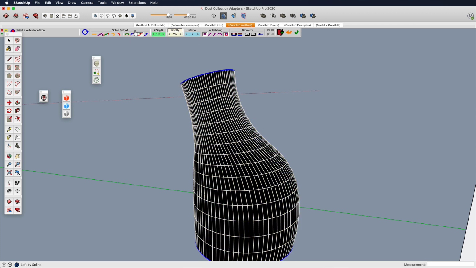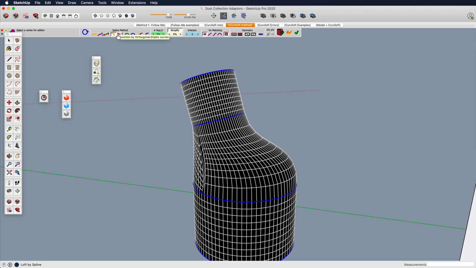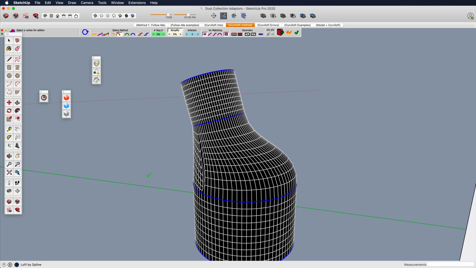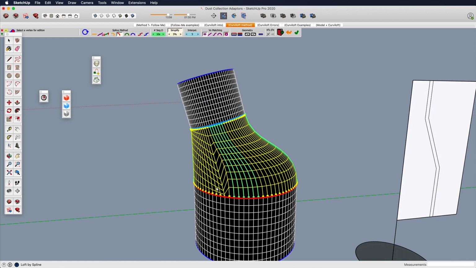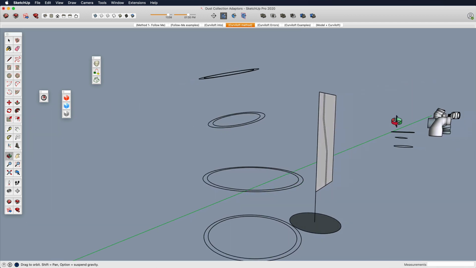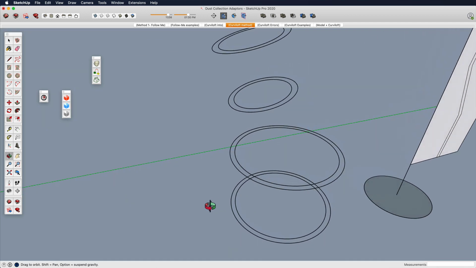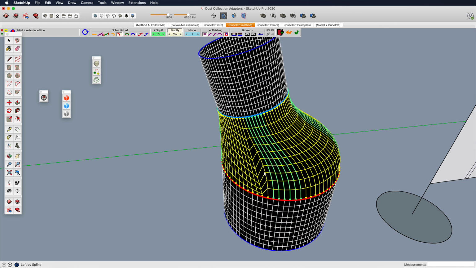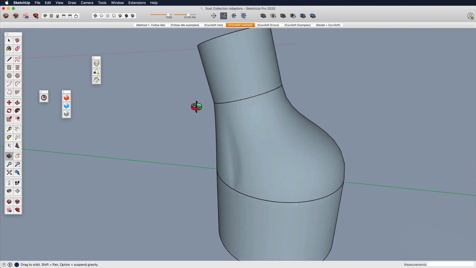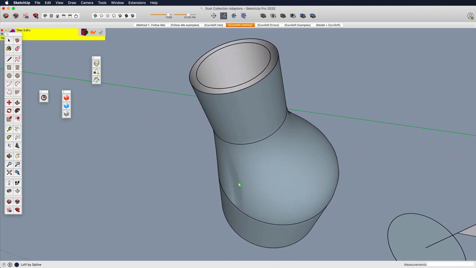Now this is the outer ring, and one of these is probably going to work best. There's something weird happening right here, but I think it's still going to work. So I'm going to click to accept that. We got something weird going on there.